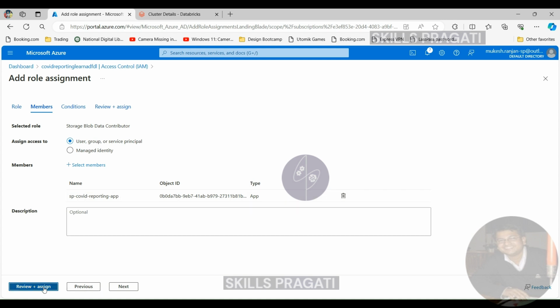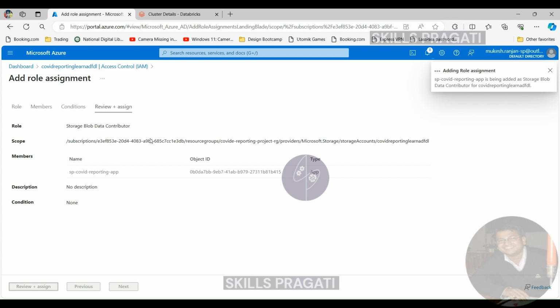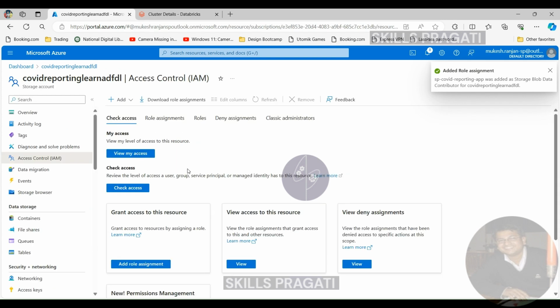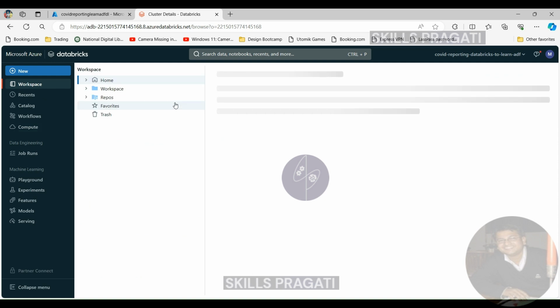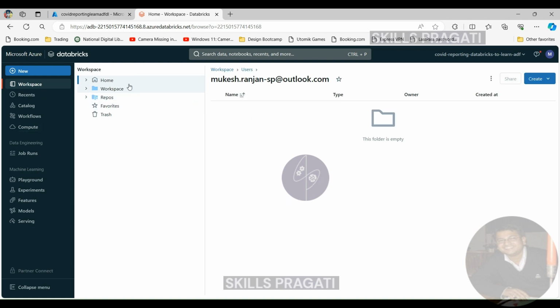So that's the second step done, and the third step is to mount the storage account, which is the COVID Reporting DL, in our Databricks cluster. So let's head over to the Databricks workspace and we can start mounting our storage account. From here, you come to Workspace. Initially, you might see the users listed here, but what I want to do is create a folder called COVID and then put all our work inside that rather than under the user folders.